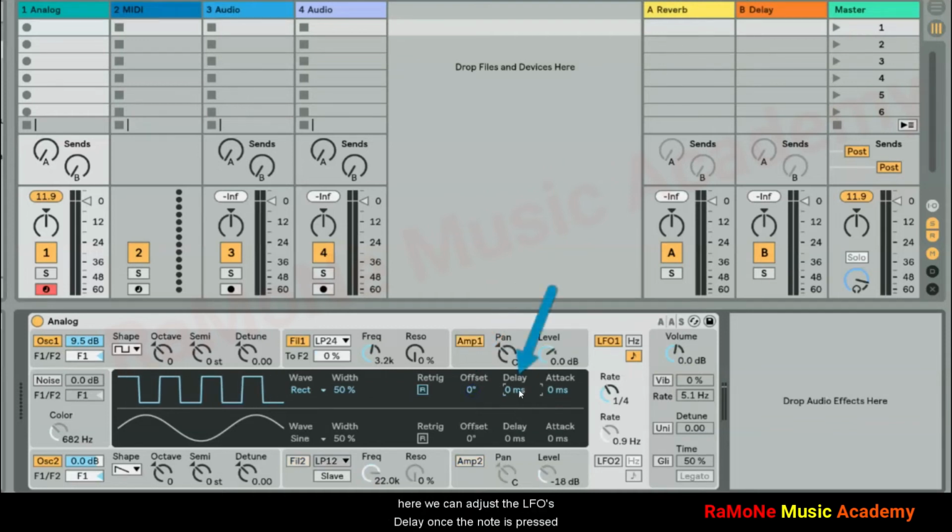Here we can adjust the LFO's delay once the note is pressed. And here in the attack, we could adjust the LFO's attack. This is the time that the LFO will take to reach its maximum amplitude once the note is pressed.